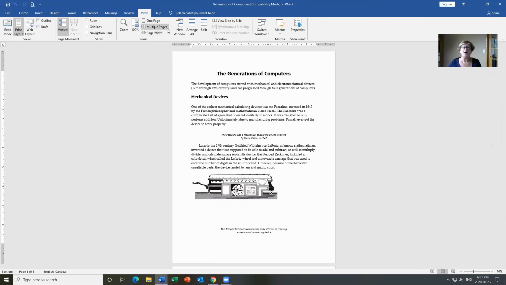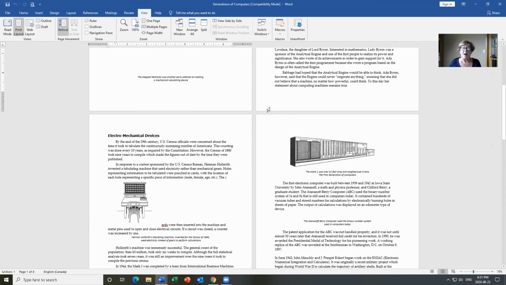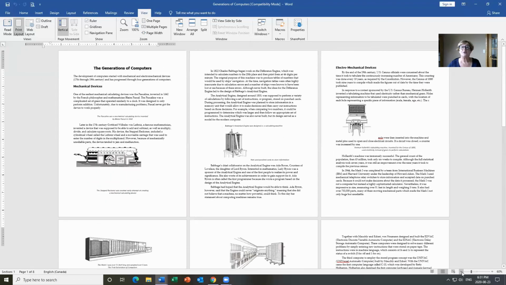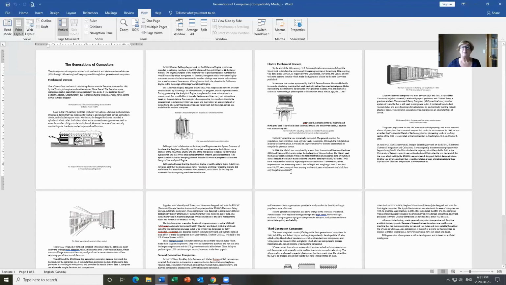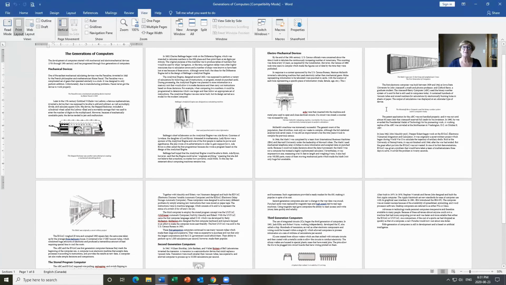I do have the option of displaying multiple pages as well. It's just a way, again, of letting me see more easily on my screen. If I continue to reduce the zoom, the pages shrink and more become visible on my desktop.